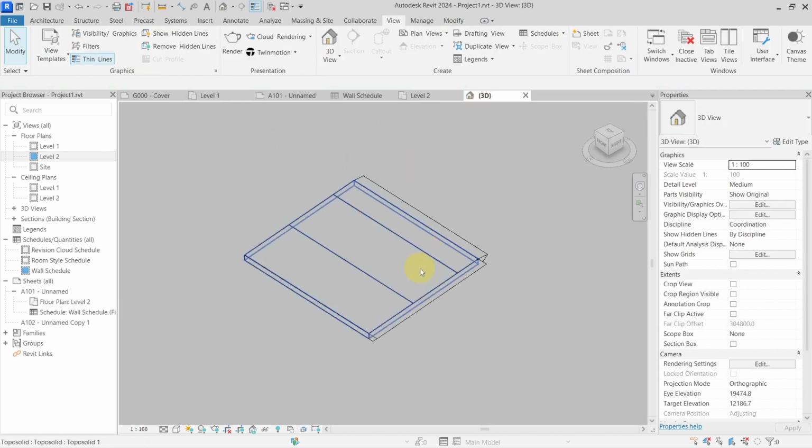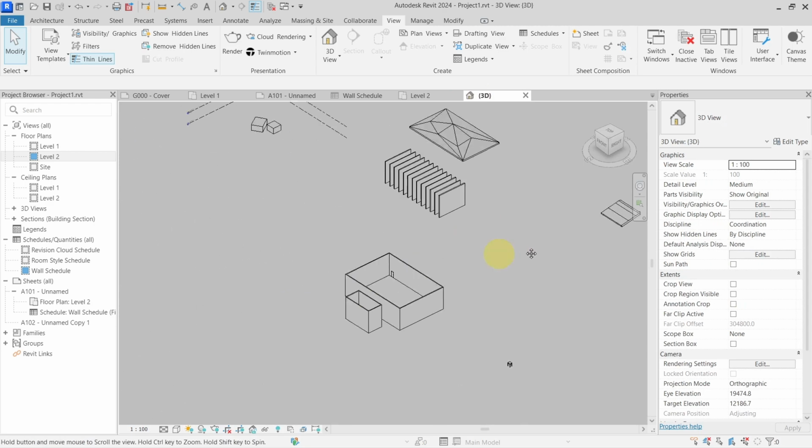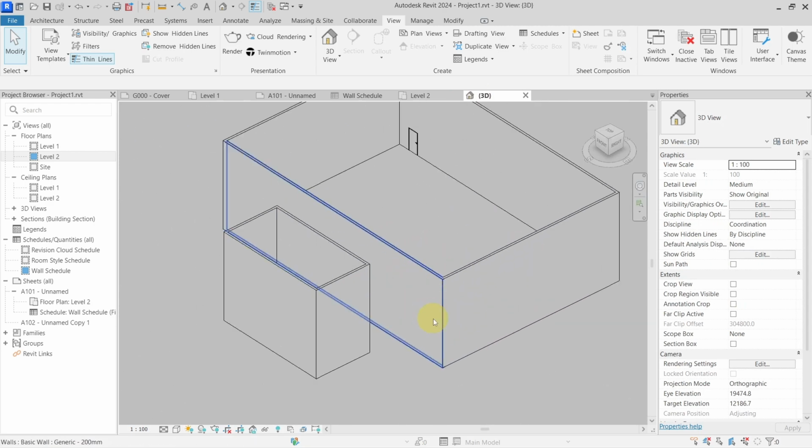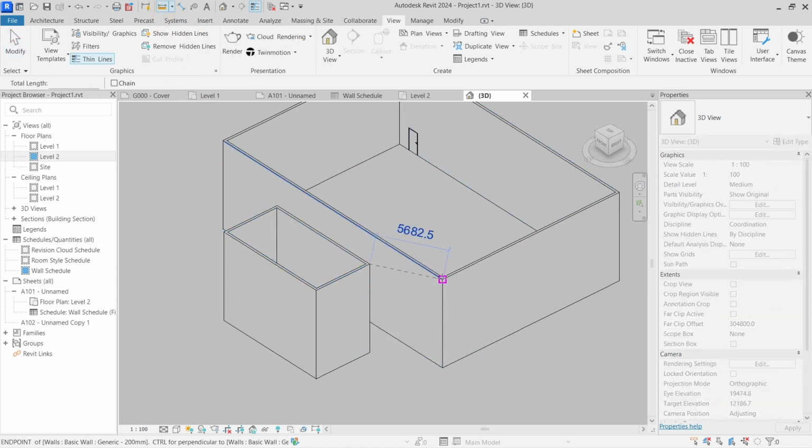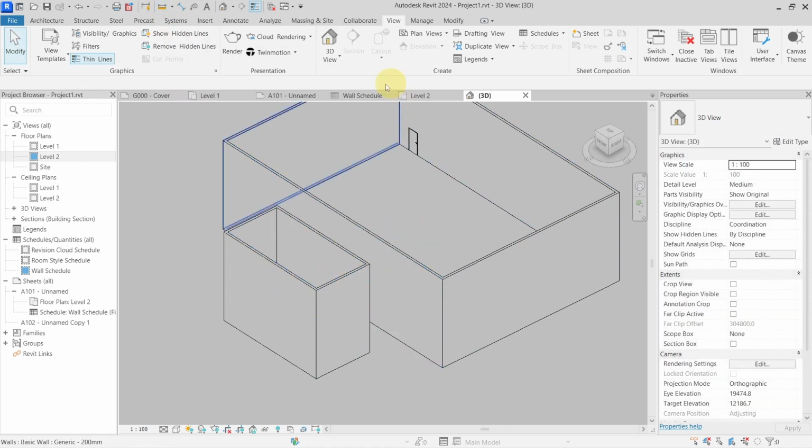The next amazing thing which I was waiting for a lot is the measurement directly in 3D, because previously we had to use dimensions or model lines to be able to do this. Now I can go directly here and measure in 3D, finally.